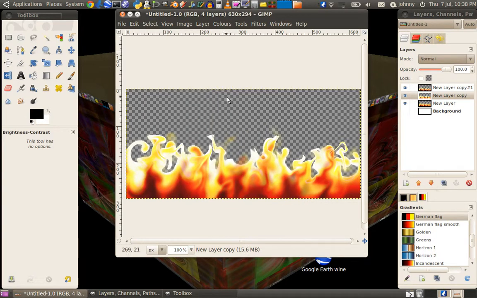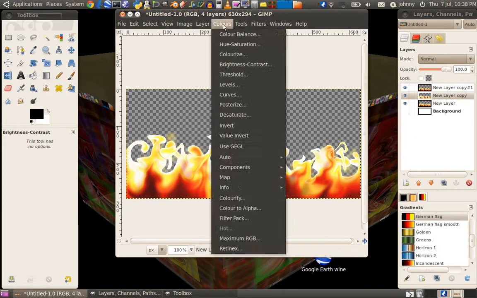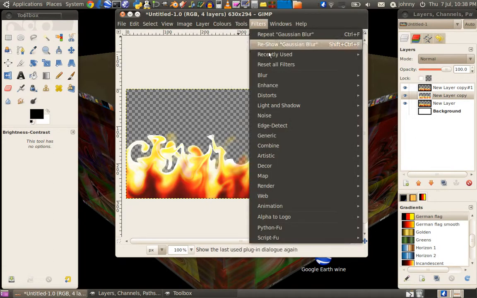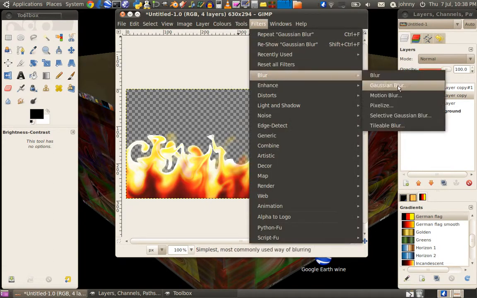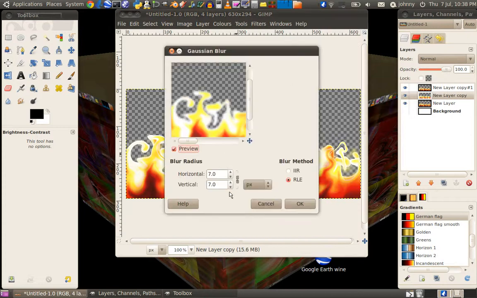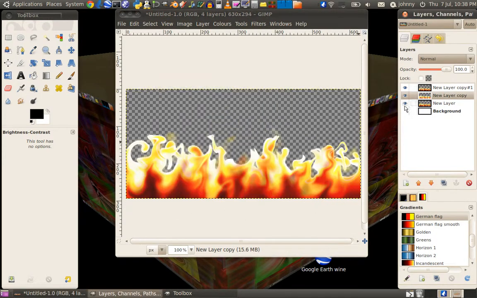Oops, that was too blurry. So I just go Control X and that undoes it. And I will go and blur it a bit less. Maybe about 2 would look better. So now we want to put that one down.